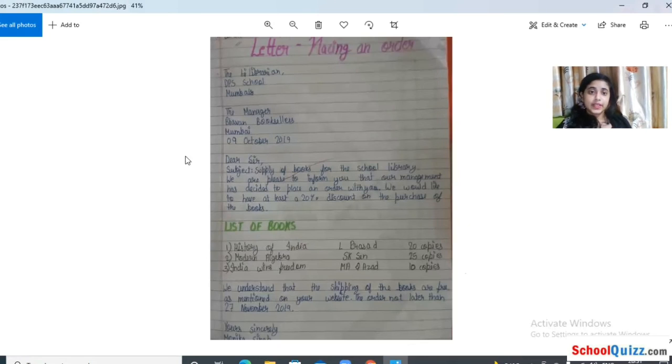Letter placing an order. See, one student has written that. From the librarian, DPS, to the manager, Bhavan Booksellers. This is the sender's address. This is the receiver's address. This is the date. This is the salutation. This is the subject: supply of books for the school library. It is written like that.